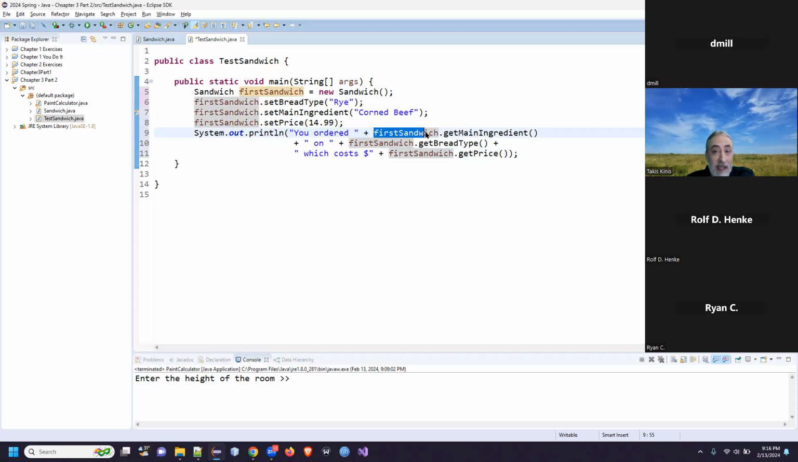Now I'm calling the sandwich itself. I don't know what's inside of it, but if I get the main ingredient, it's going to come back with corned beef. So it's going into the object, running the method that returns the private data field. Okay, so I ordered corned beef on, well, I'm going to get the bread type this time. That's going to be rye. So corned beef on rye, which costs $, and here it's getting the price.